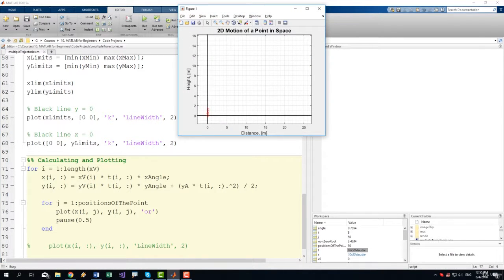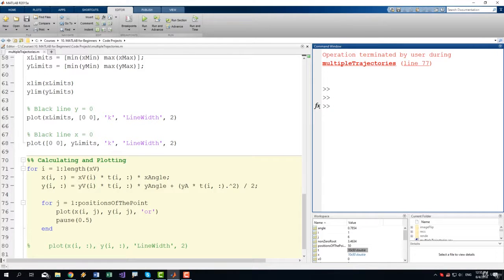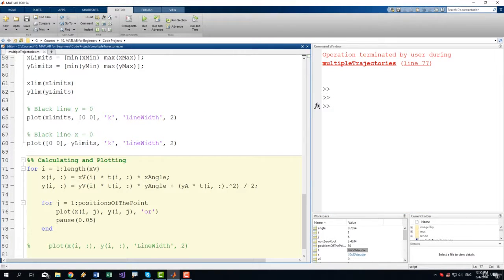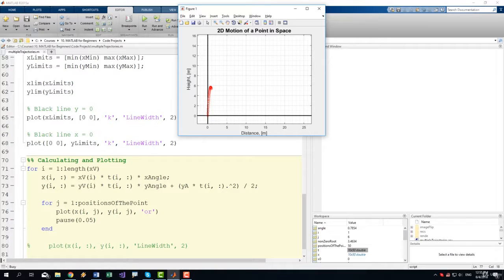So there we have it. Now it's too slow because our pause function is slow, so let's fix it. There we have it. Now you can see each of the motions is being visualized, the motion itself, and it moves on to the next motions.